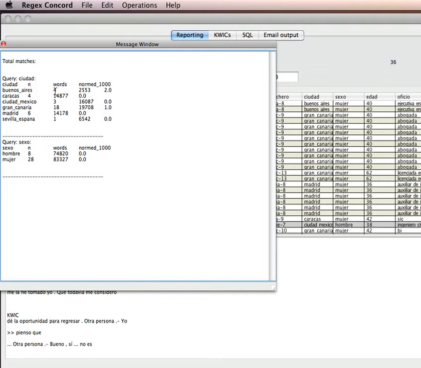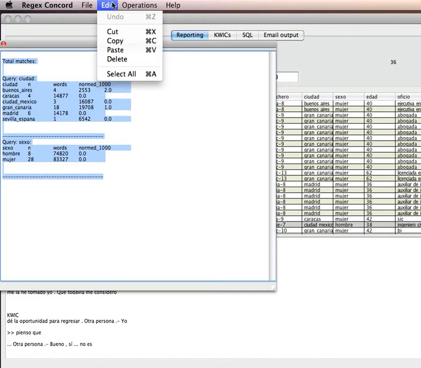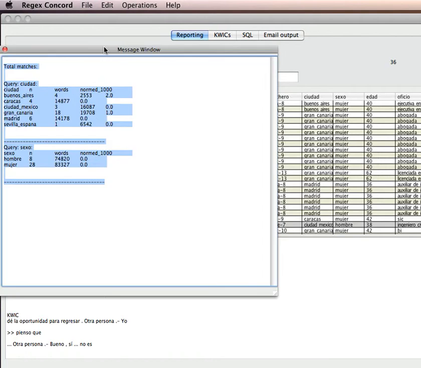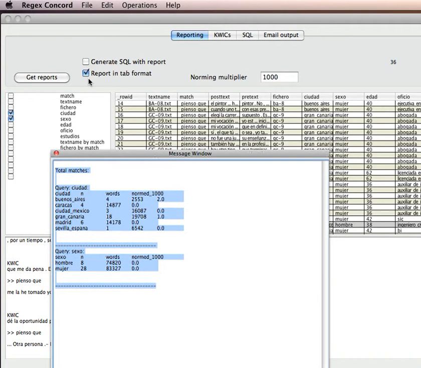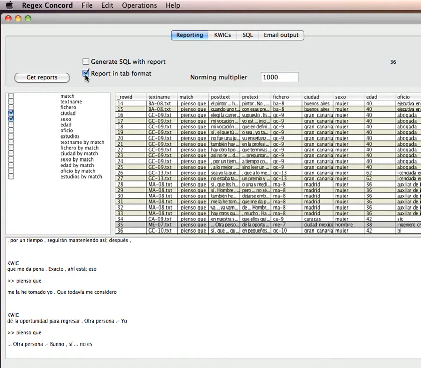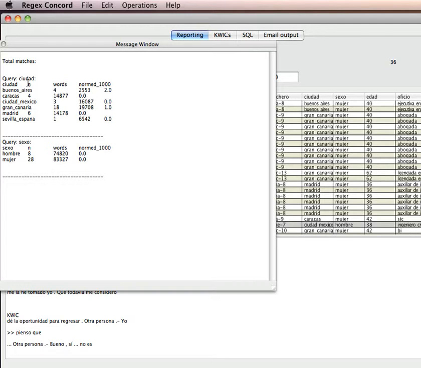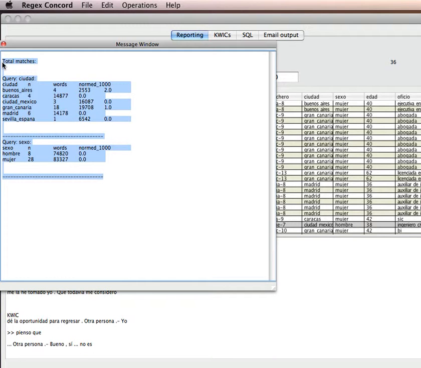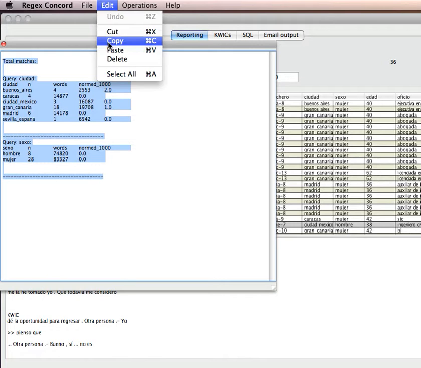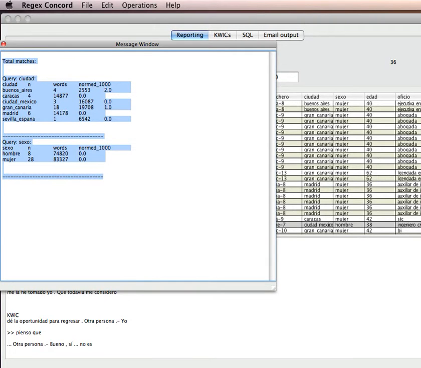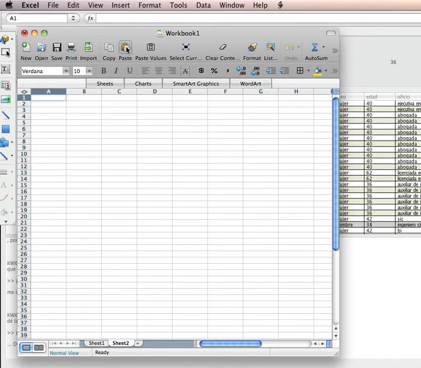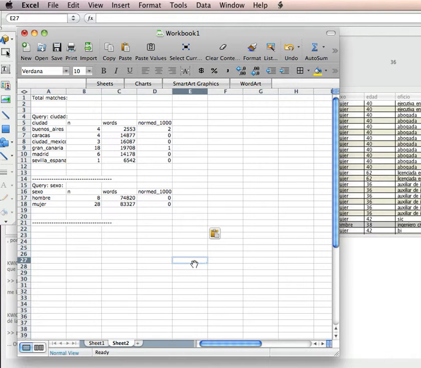Note, for instance, that it tells you how many instances came up. There were 4 that came up. In fact, we could read this a lot more easily if I were to just copy it. And of course, I want to verify that I had selected report in tab format. I did. I'm going to do that again just in case. Make sure that the report in tab format is selected. And I'm going to get that data, and I'm going to copy it. And then I'm going to paste it into Excel so that I can get a little better sense of what the data is saying to me.